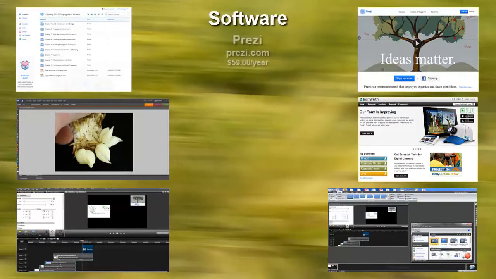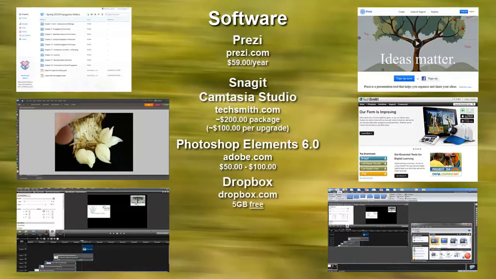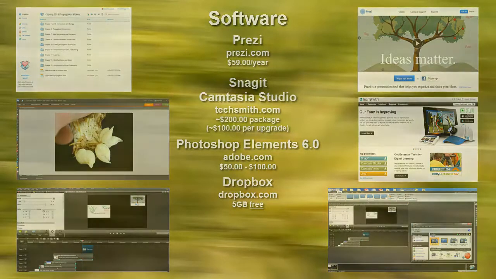So a quick review of the software I use includes Prezi presentation software. Prezi.com costs about $59 a year for a subscription. From TechSmith, I use both Snagit and Camtasia Studio, and there are both PC and Mac versions, about $200 for the initial package and $100 upgrades. Photoshop Elements 6.0 and Dropbox, which is free. And of course, there are many different types of cloud-based storage options at this point in time.